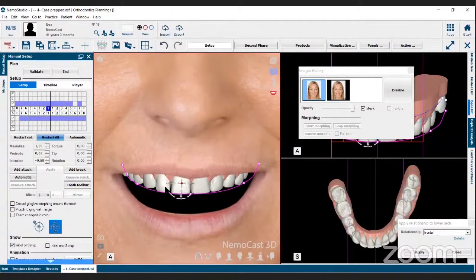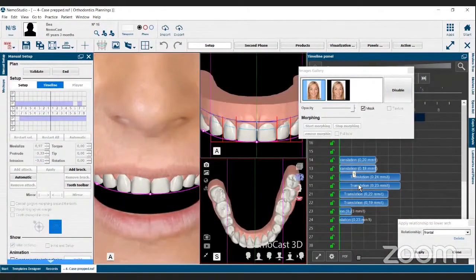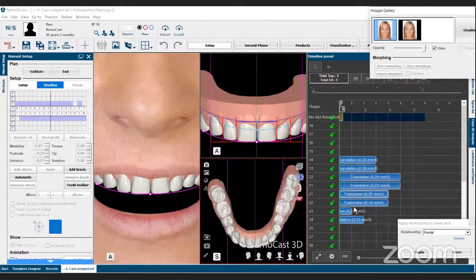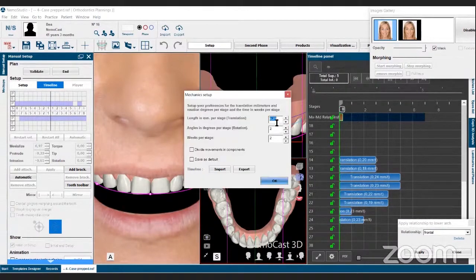And as we're making these movements, the software is taking the information down. As you can see over here, it's saying how many we're going to medialize, how much we're going to protrude, how much we're going to intrude or extrude. So these will be the translation movements, and these will be the rotation movements. Now, if we go to our timeline, we see that the software is beginning to do the math. According to these parameters, the software is starting to give us the amount of aligners that we're going to need according to these translation movements. So far, I've only made translation movements, so that's what it's showing.